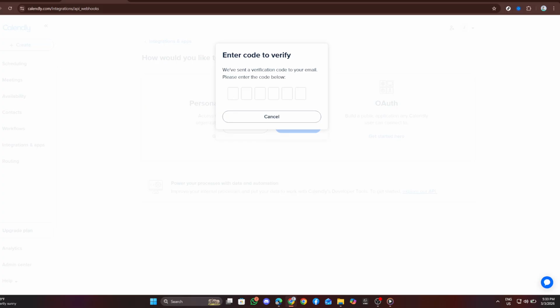After successfully creating the webhook, it is essential to verify that it is functioning correctly. You may want to test the webhook by creating a new invitee in Calendly and checking if your server receives the data as expected. This confirmation is crucial for ensuring that the integration works seamlessly.